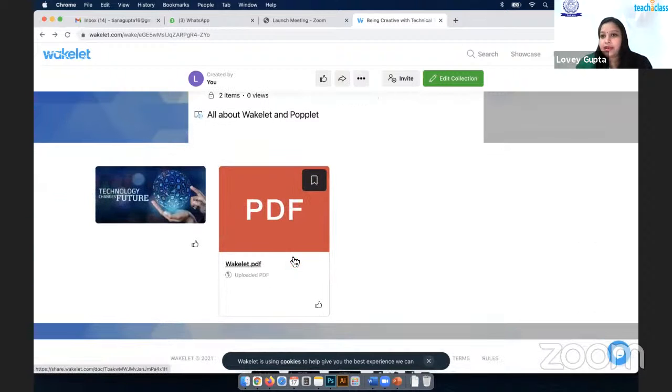So I hope till here it is easy for you to add your PPTs by converting them into PDFs. You can write in the chat box, hashtag conversion, because we have converted a PPT into a PDF.